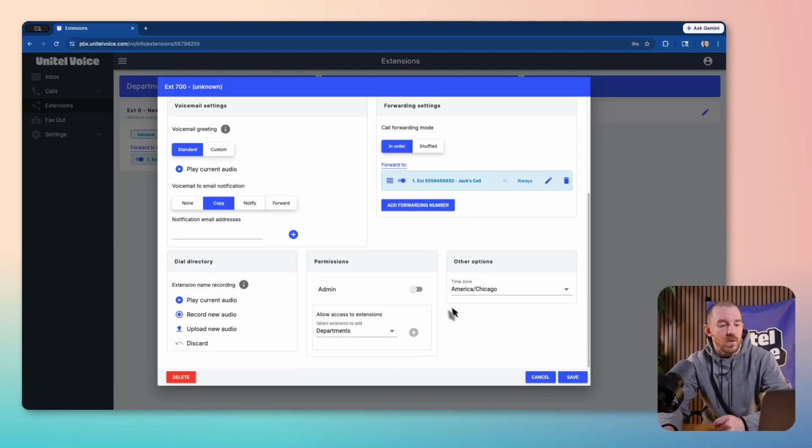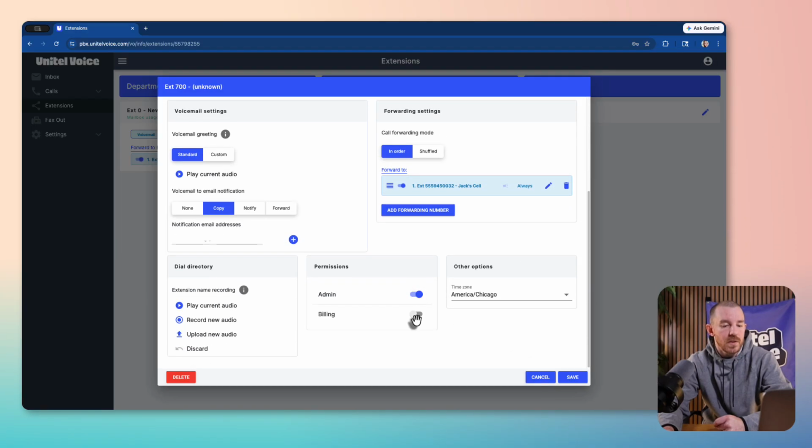Finally, let's toggle on admin and billing under permissions. This will give you access to the phone system. And then just adjust the time zone if needed and hit save.